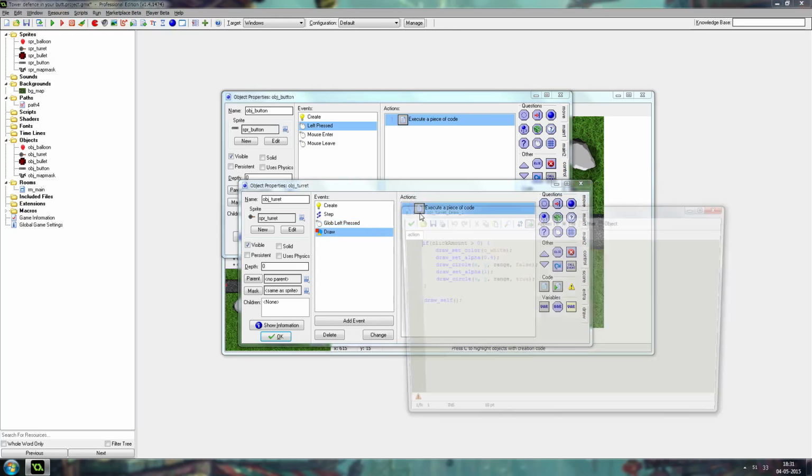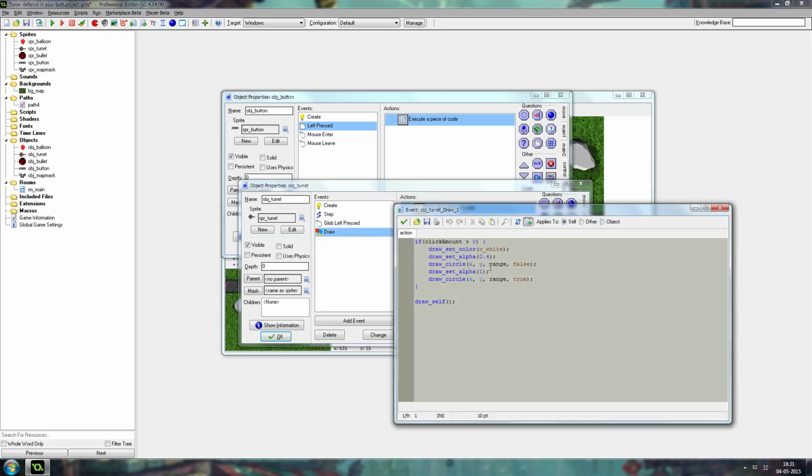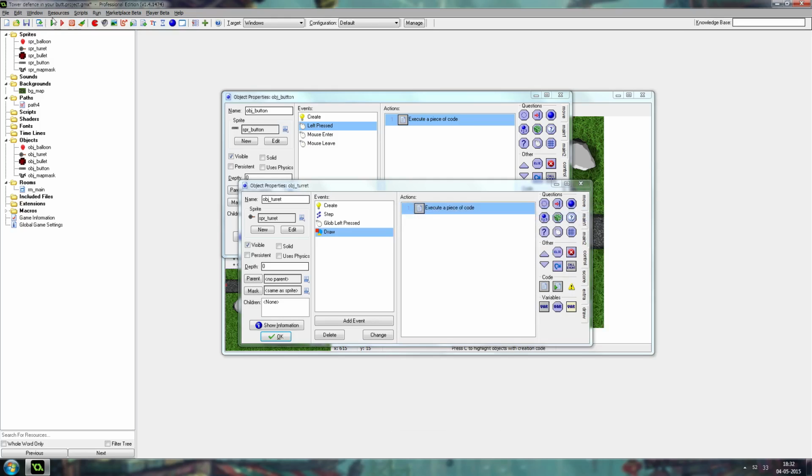Also, to make that visible to the user, we can make the circle become red when the map mask is below the mouse. So we say if not position meeting, then we set the color to white. If not, we can use else, draw set color, red, then it will draw a red color. So if map mask is below the coordinates of the mouse, set the color to red. If it's not, set the color to white. No, the opposite of what I said, but you get my point.